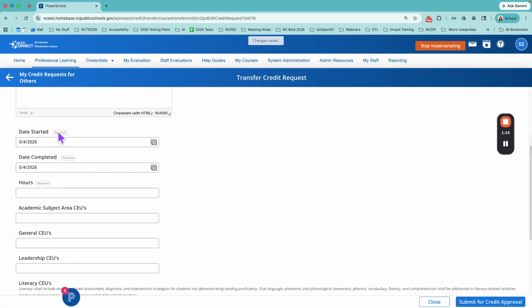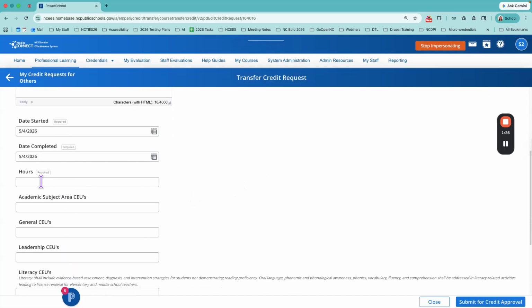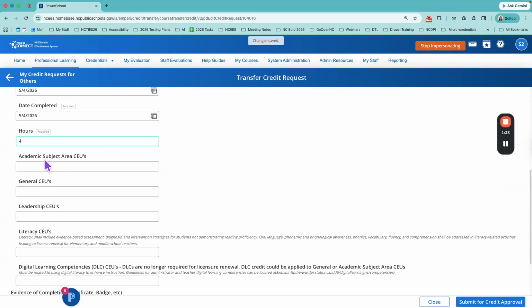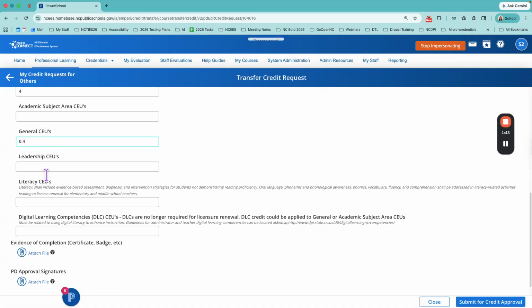So start dated, start completed. Anything with required you have to do. This is where you're going to put in hours. So maybe this was a half-day event. And then you're going to convert those hours to CEUs. Remember, it takes 10 hours to equal 1 CEU. So maybe this was general for this person. You fill in what's appropriate.